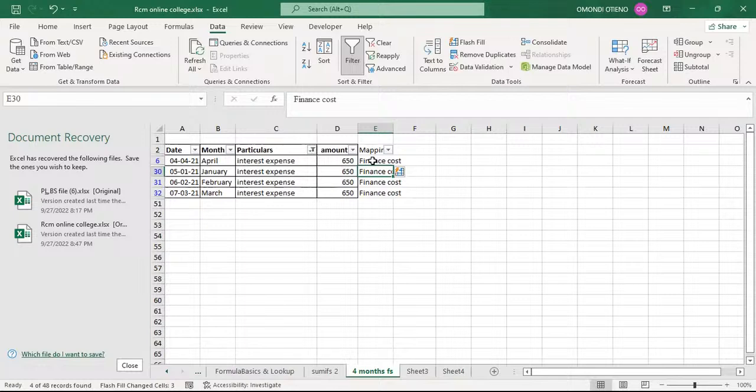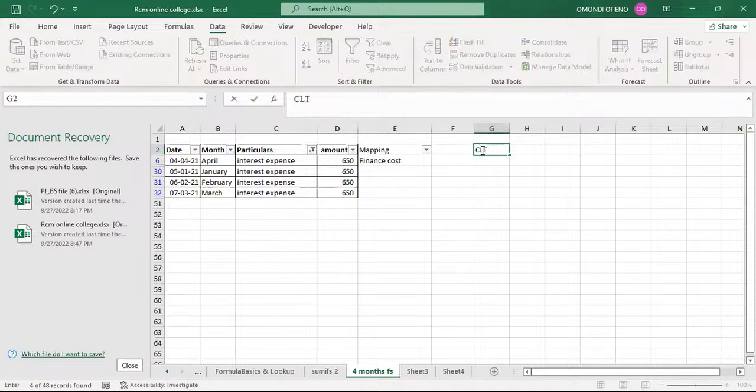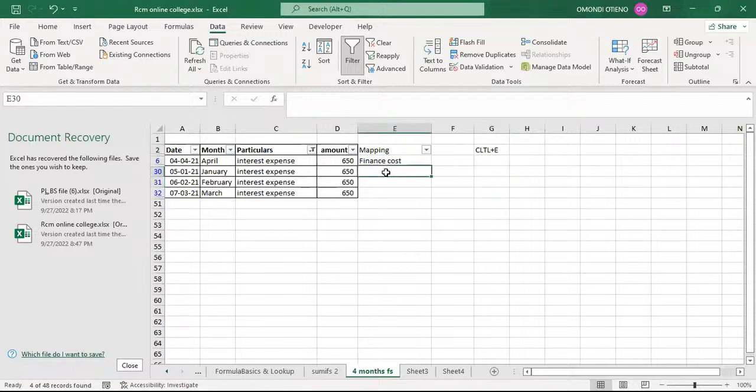How do you flash fill? For you to flash fill, type the first name that you want to use there in the mapping column. Having done that, place your cursor there. Then you say Control E. Control E will give you that flash fill. So when you do that, you'll be able to see them auto-filled, and it will do the same for the subsequent figures the moment you enter the first one.